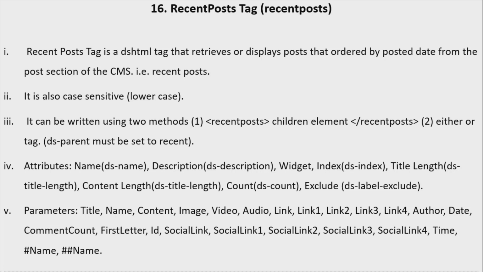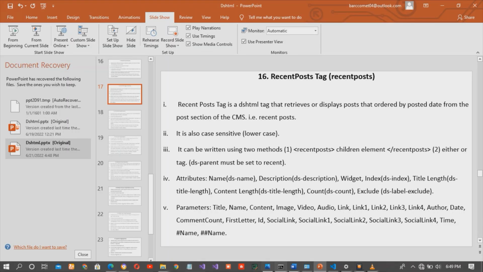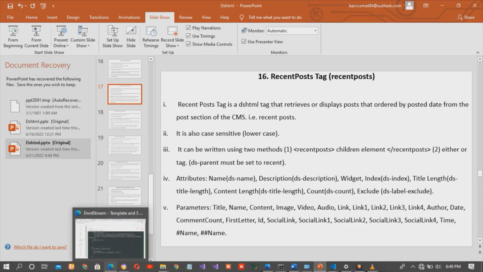It's also case sensitive. It is written using two methods. Either we use the recent post, or we use DSHML, which is the parent, using div and UL as well. It has the same attributes as blog body, but it's different with the exclude. That means DS label exclude. DS label exclude means if you have a label name that you don't want displayed, you exclude it.